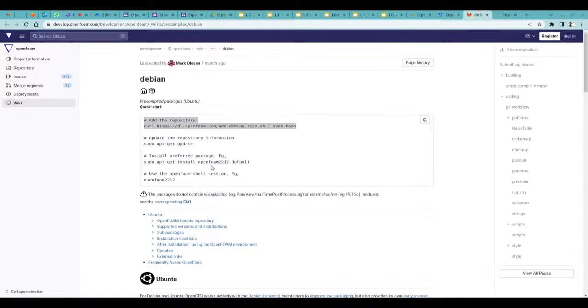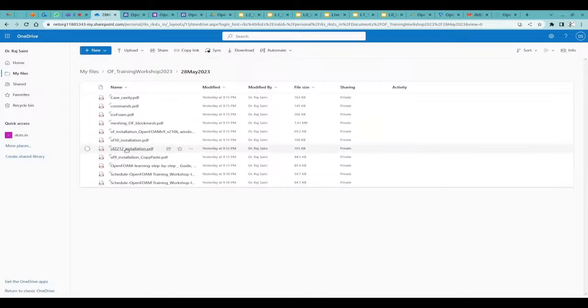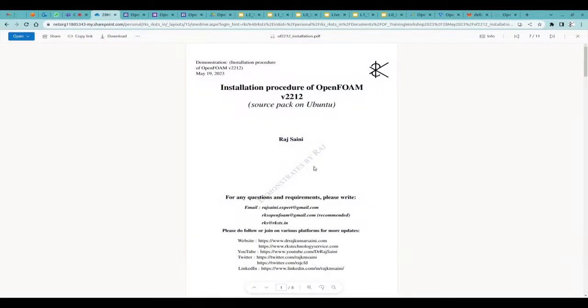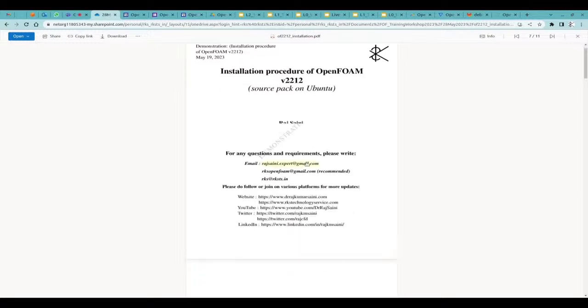If you are using multiple versions of OpenFOAM, then you need to set a different alias or some environment variable. That is very important. We call it an environmental variable. For that I will share all the things. Now I am just going to quickly demonstrate, for the latest OpenFOAM community version, how you are going to install OpenFOAM version 22.12 on your machine or computer.